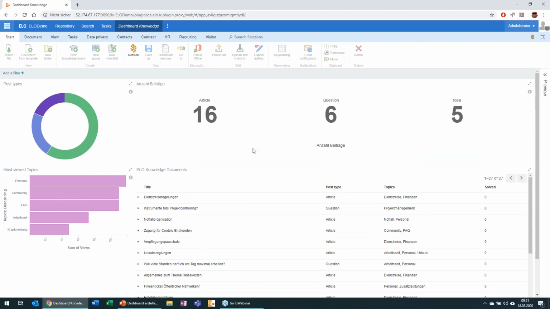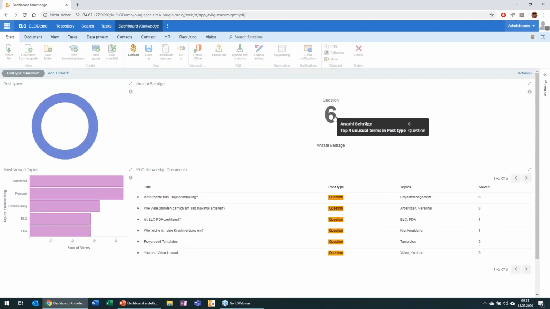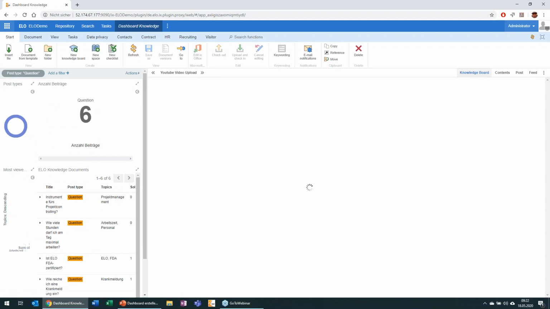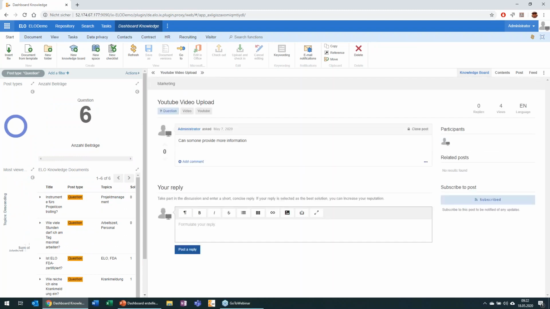So now, I'm not interested in articles or ideas, I only want to see the questions which were asked in ELO knowledge, so we can select the question. And what happened now is that we see only our questions down here. You see that the donut has changed. Yes, we selected only questions. We set a filter for our ELO Analytics dashboard. And now we can have a deeper look into one question. Do we have some English questions? Yes. So we select one question and then the question opens in ELO Analytics.